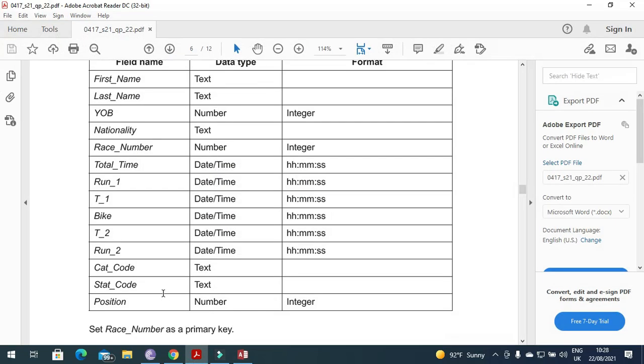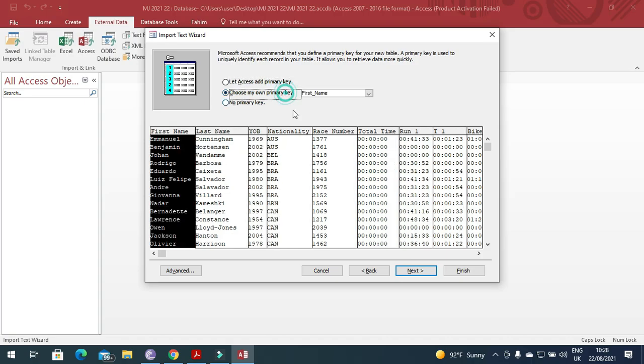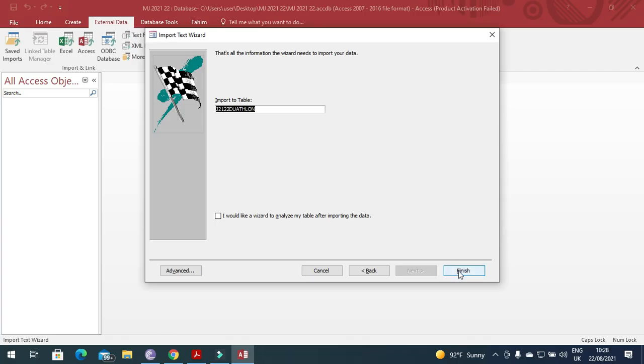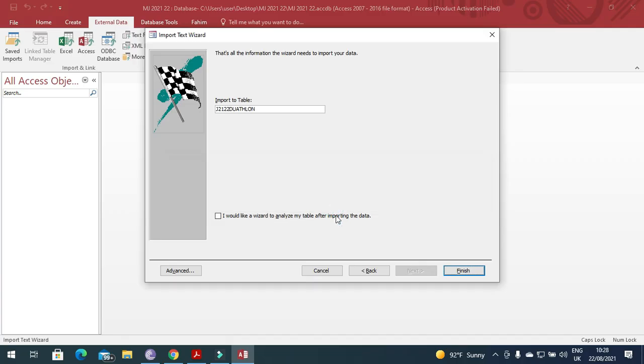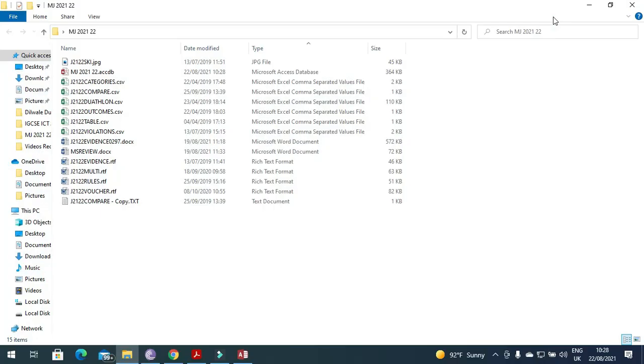Then here they have mentioned that your primary key is set to race_number. So race number is our primary key. Next, and let's click on finish and let's see what happened. So here they say text file specification field separator matches decimal separator or text delimiter. So just click on OK, OK, cancel this one, minimize Access and open your folder.